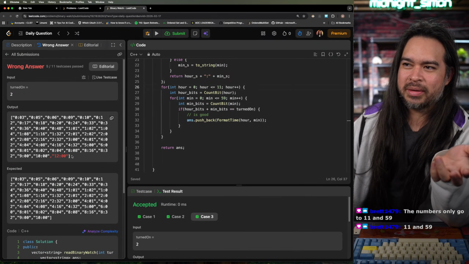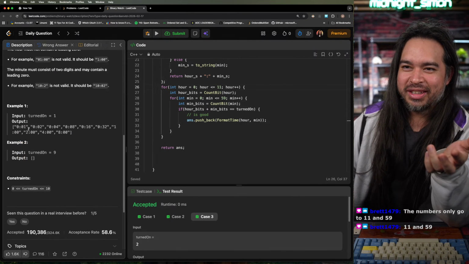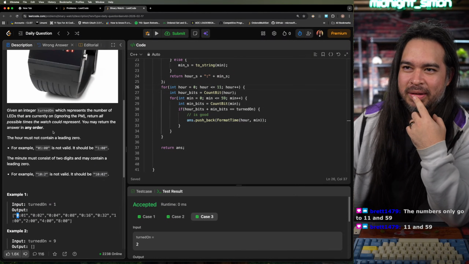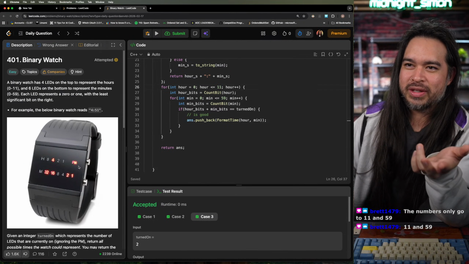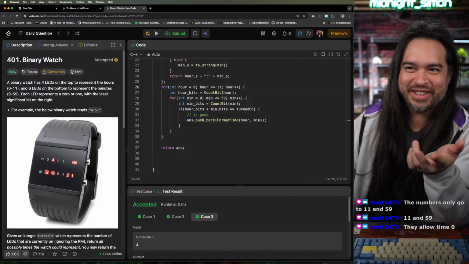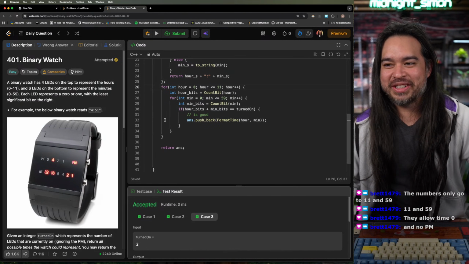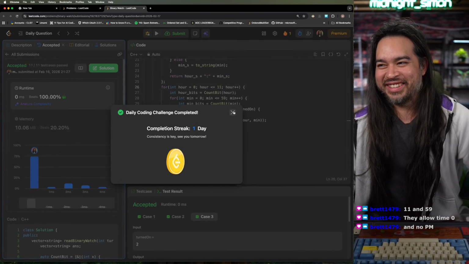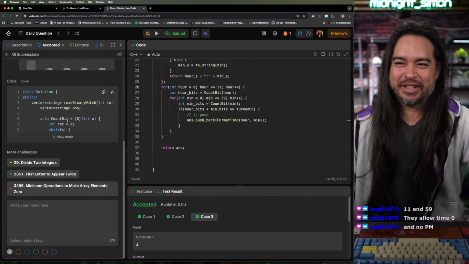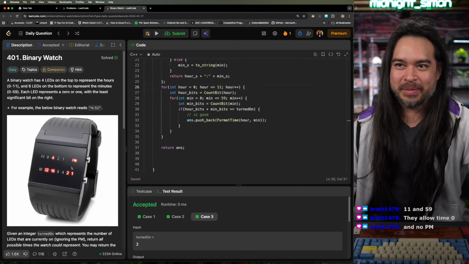Wait, hold on, man. Is that a normal clock? Because isn't there a 12 o'clock? I guess it would be 0 o'clock PM. This is a weird watch. This problem is weird, man. Yeah, they allow 0 time and no PM. What a... I would never buy this watch. Anyways, thank you very much, Brett. I would, for sure, not into this one. This watch.